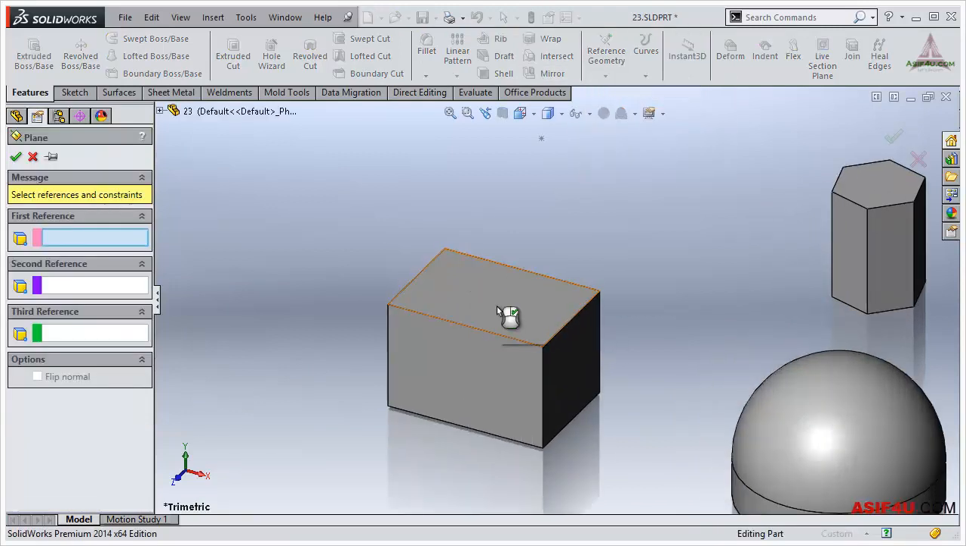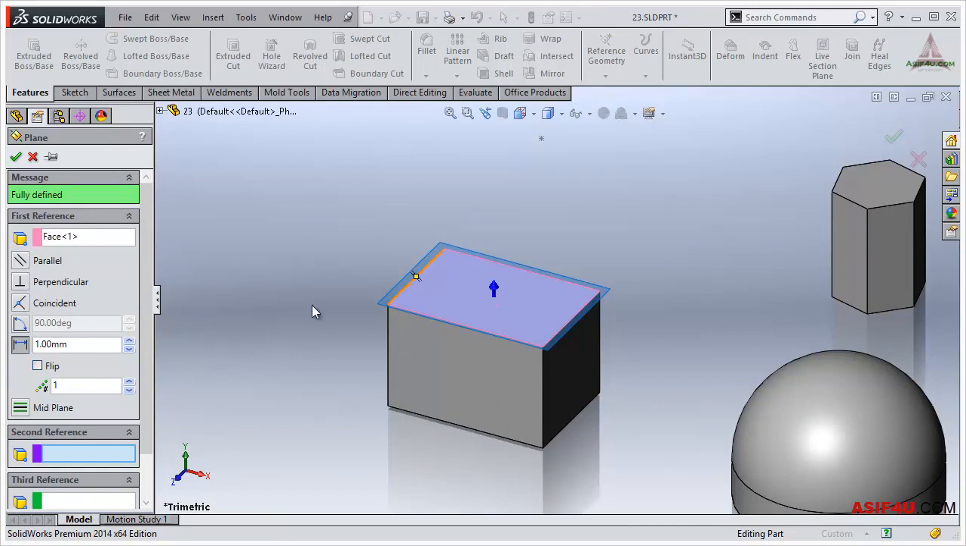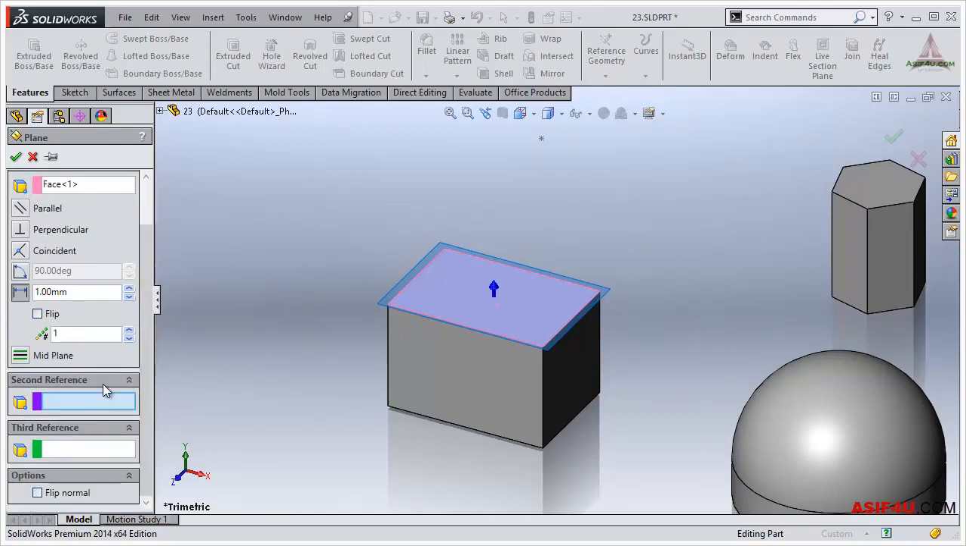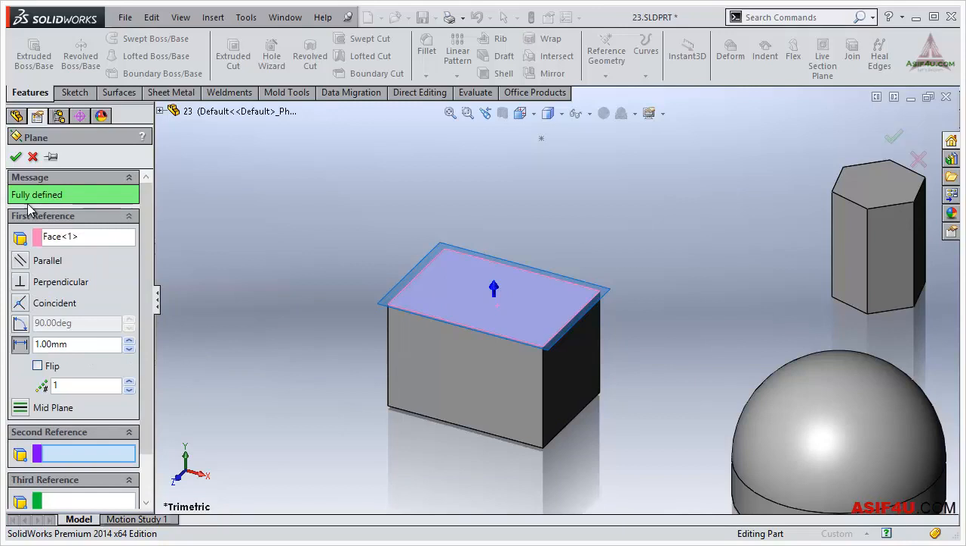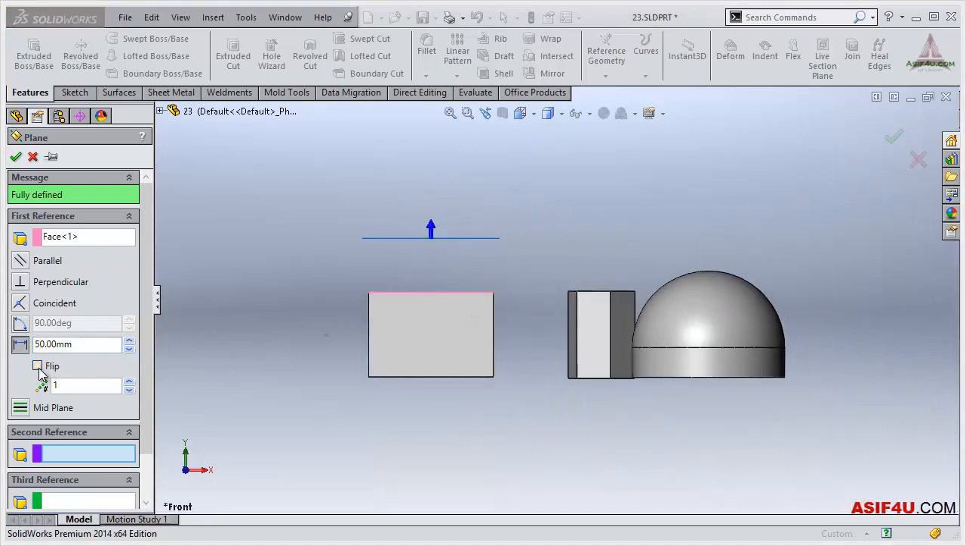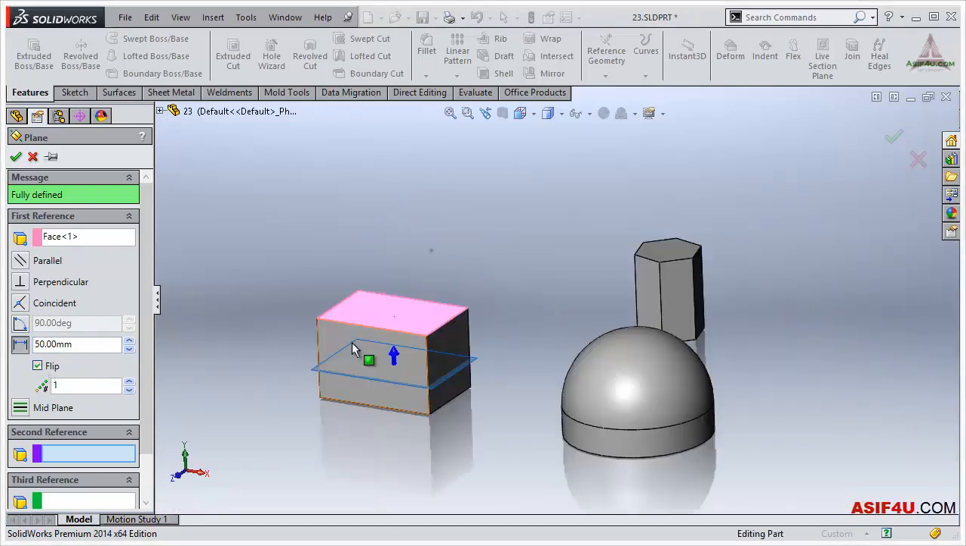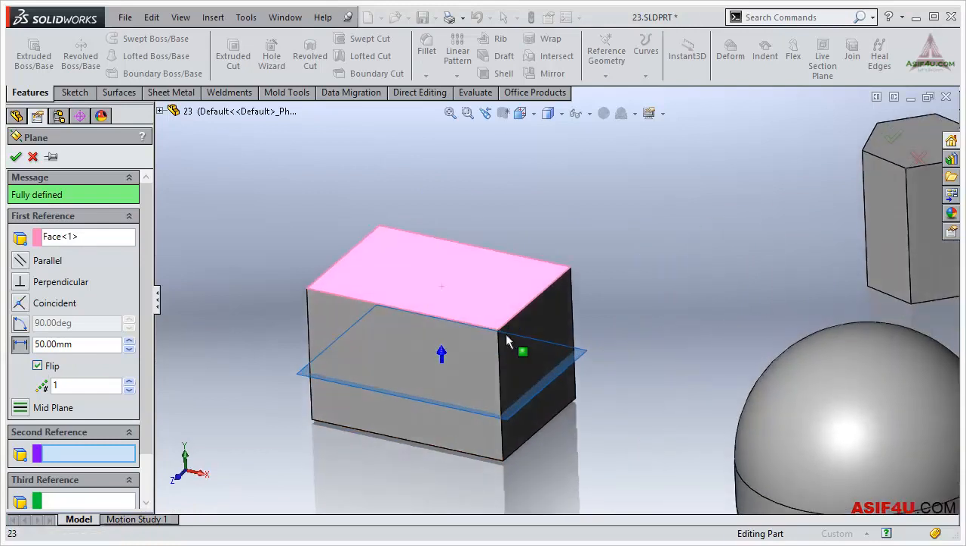Suppose I select the top face. When I select the top face, you can see I do not need to mention the second and third reference. This is fully defined with a specific offset distance. I have to give the desired offset distance. If my direction is wrong, I can check this flip to go in the opposite direction. And there are a few other relationships you can get from here, that you can apply with this selected plane.